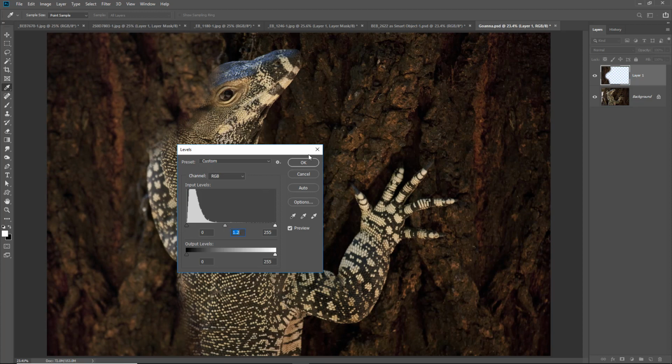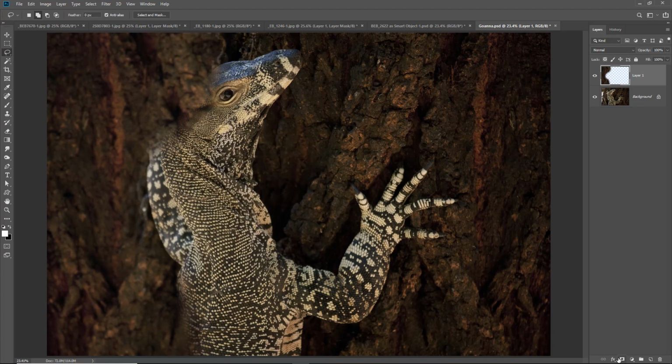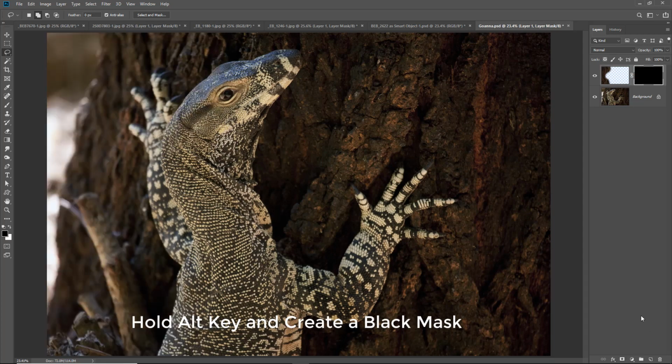So that may be what we want. Then we're going to put a mask on here, but now perhaps we can do this slightly differently. If we hold the Alt key and we click, the mask is created, but it's created in black. And if you remember the principles of a layer mask, anything that's black makes that layer transparent, so you see through to the one below.